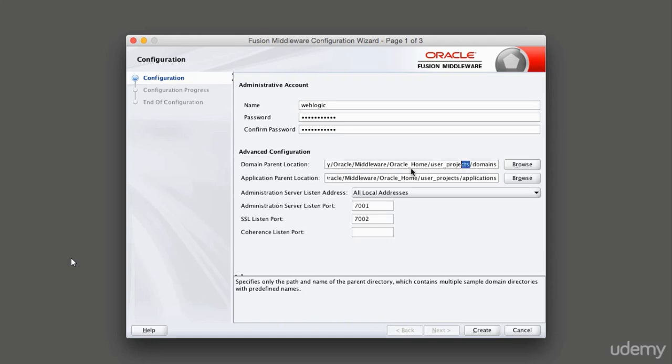Let's get rid of that. What we want for the domain parent location is u01/unity or lab home/domains. And do the same for the application parent location as well. So the domain parent location is going to contain all of our domains that we're going to be working with. The application parent location is going to contain all the applications that we're going to deploy.